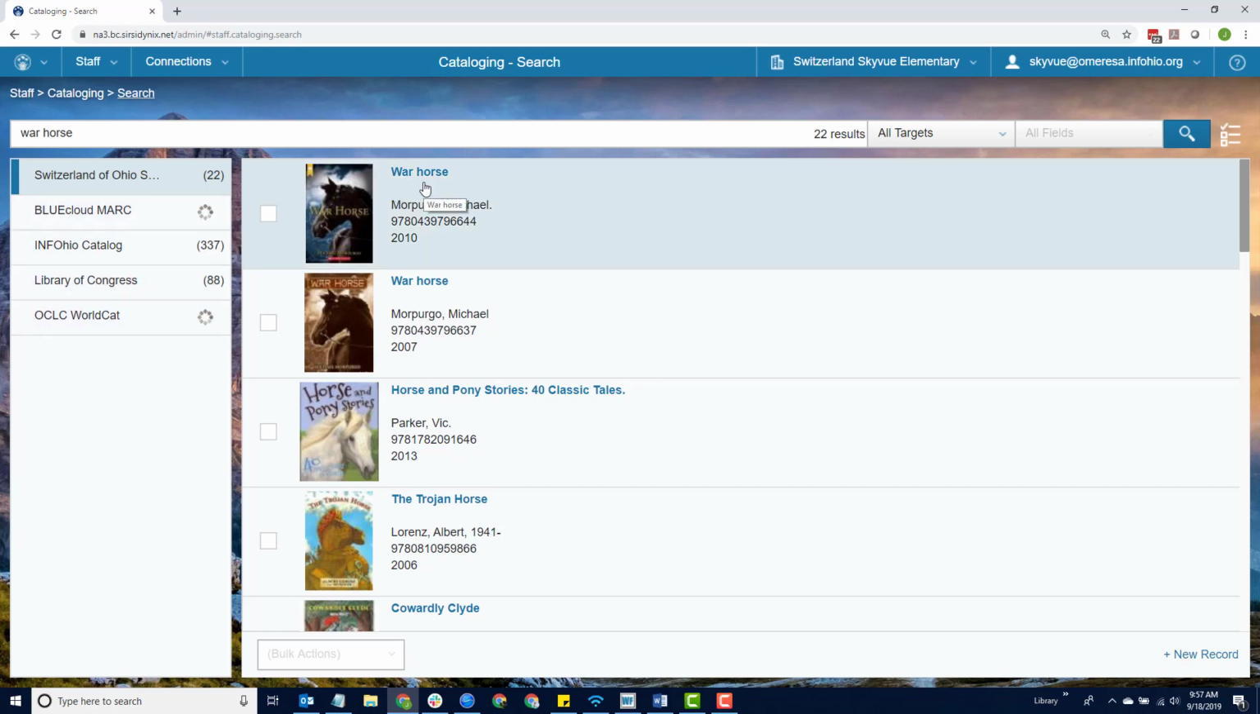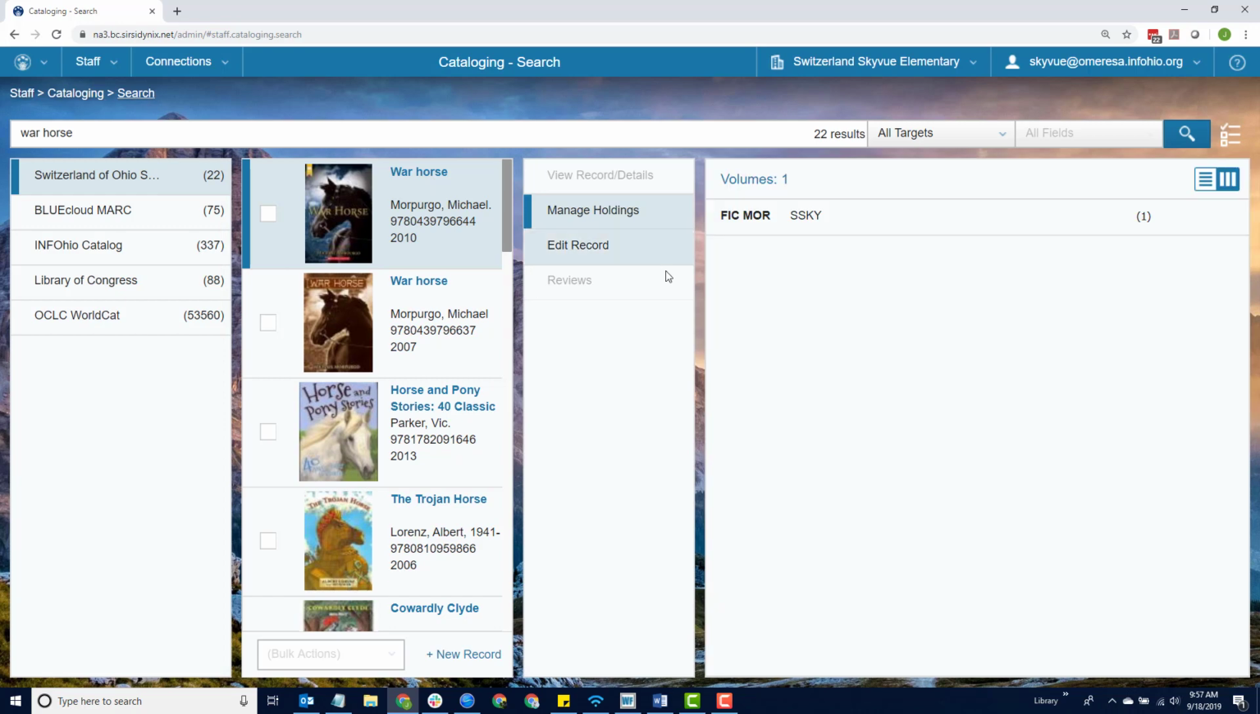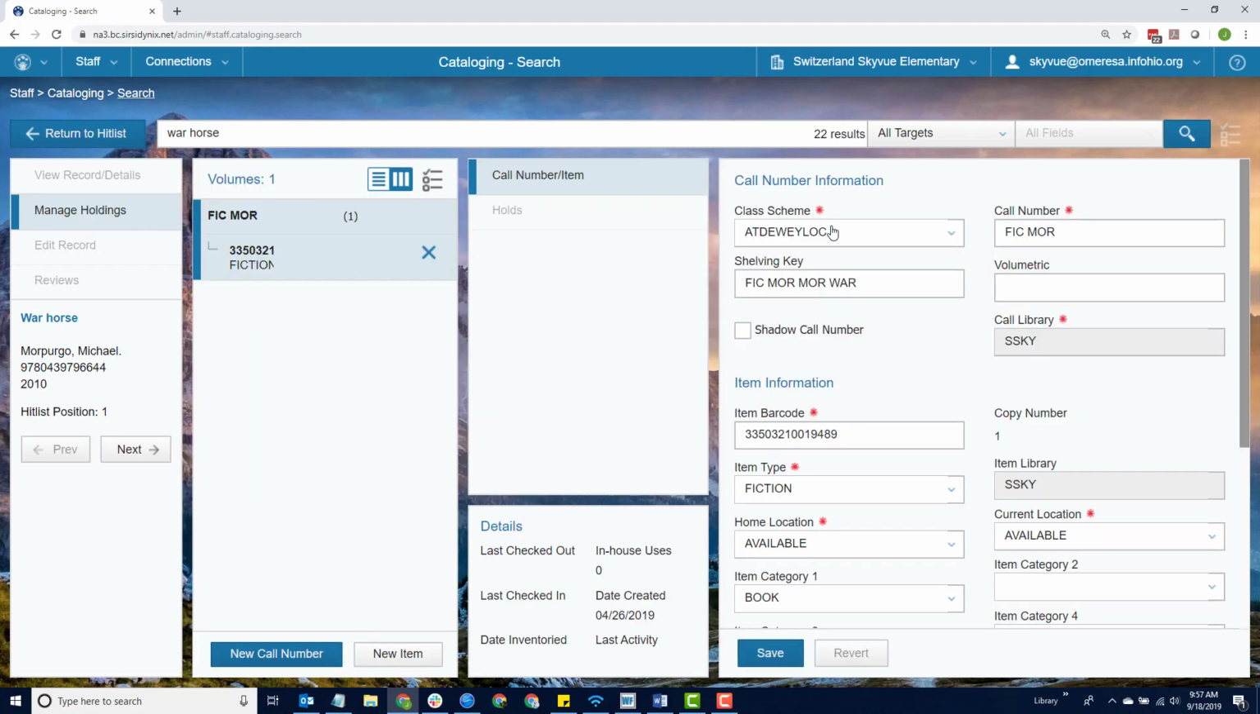Here's our book here, War Horse. I'm going to click on it. And then I'm going to click on Manage Holdings, and I'm going to see that Skyvue already owns a copy of this book. So I'm going to click on the call number there. Now from here, to add a second copy, I would go down here to the bottom where it says New Item.